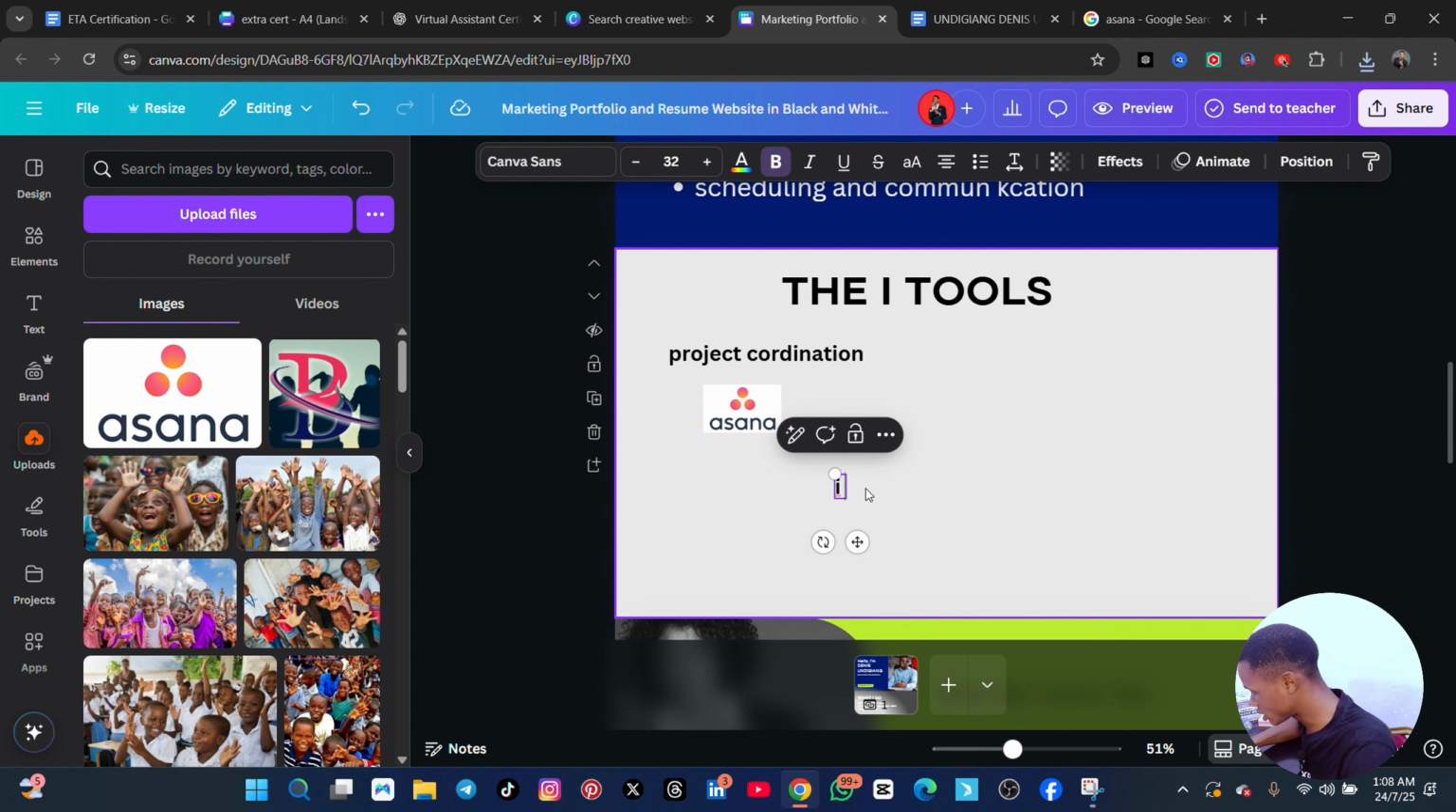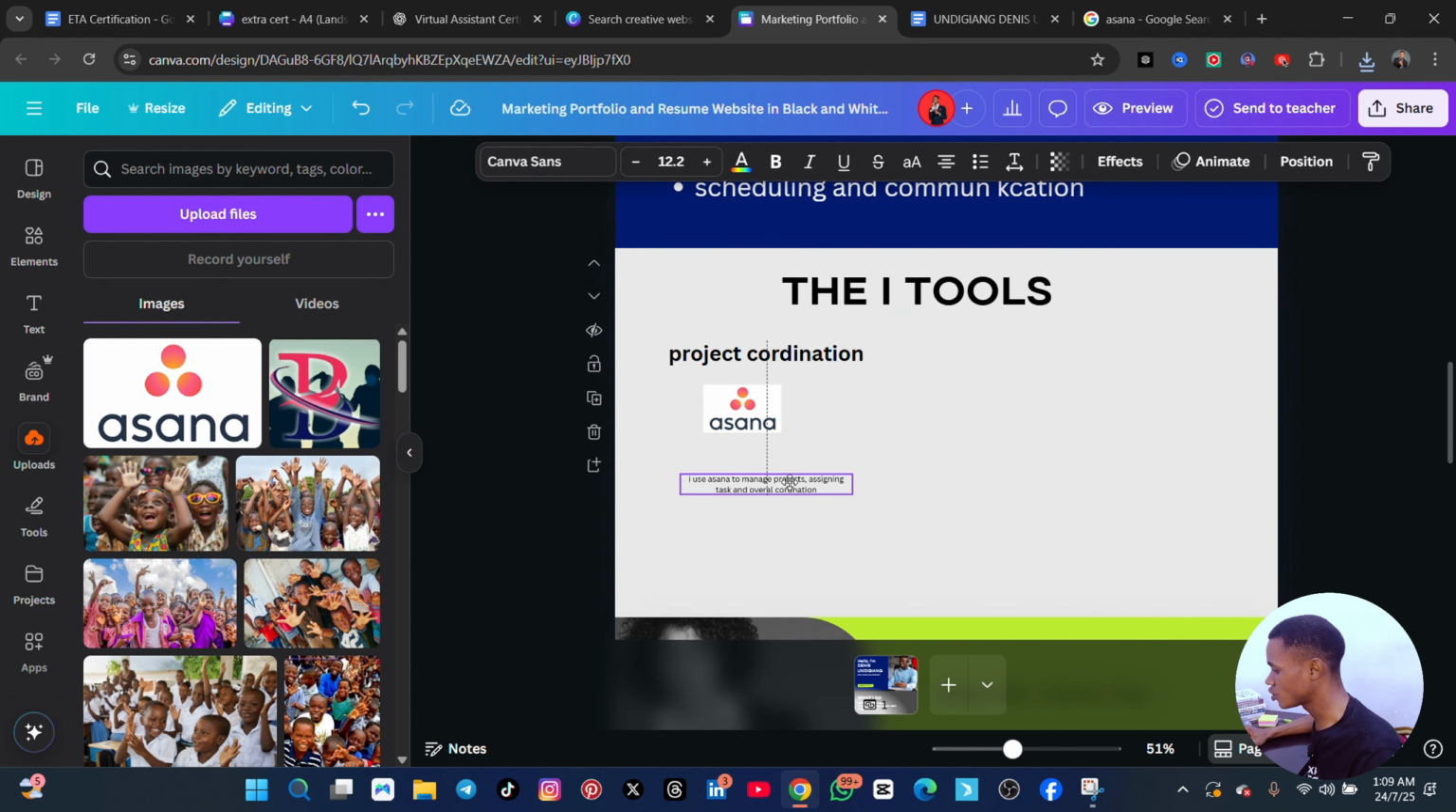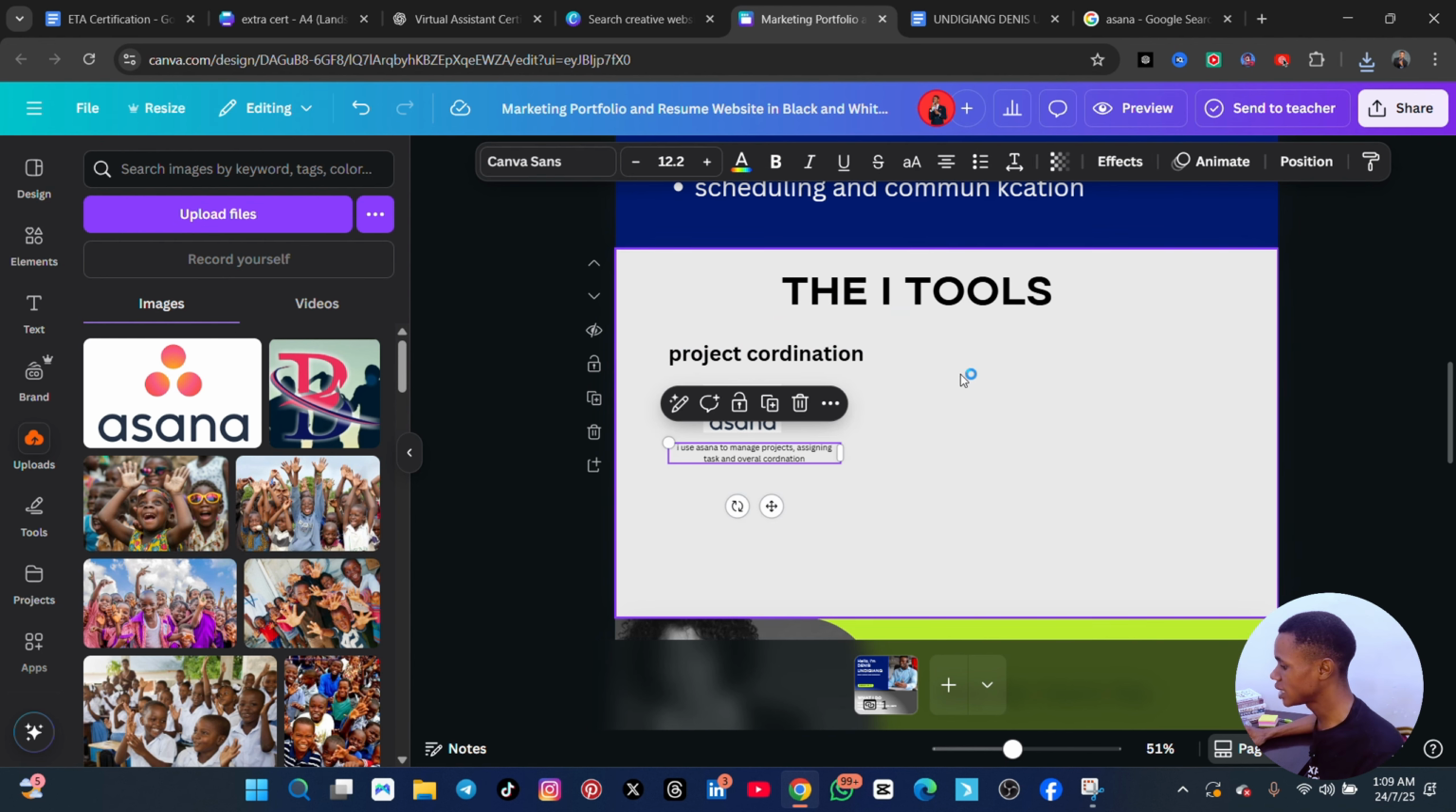I use Asana to manage projects, assigning tasks and overall coordination. All right, so let's say this is what you can do with this tool. So you have to reduce it, and then you have to bring it here. All right, so see that it is here.